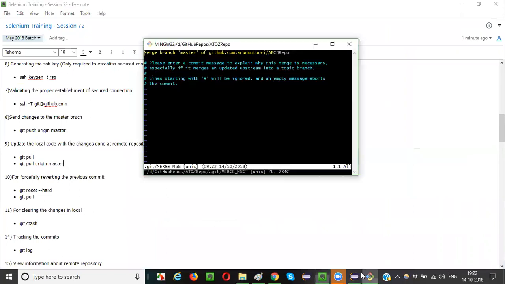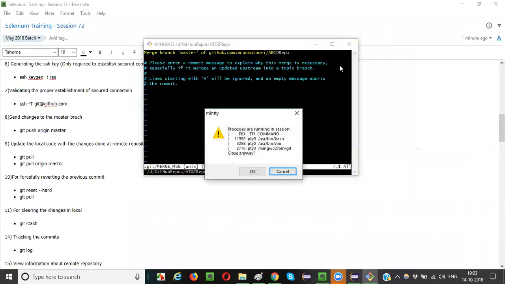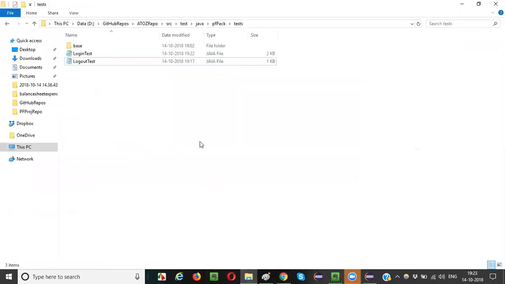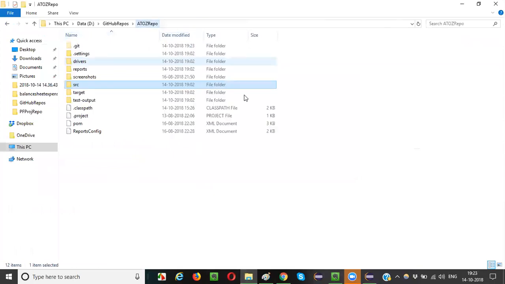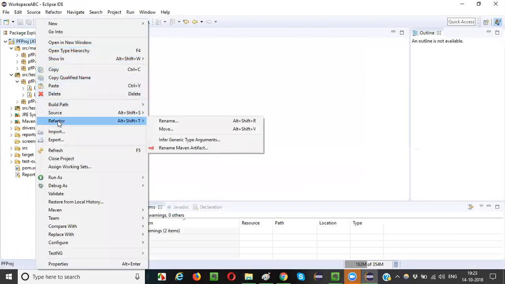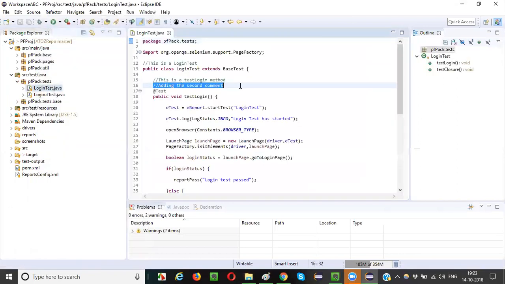Okay, like this. So some command came: merge branch master of GitHub ABCD. Please enter a commit message. So don't worry about that. Close this one. Now in the Eclipse IDE, refresh. Refresh and open the login test. You see, the second comment came.